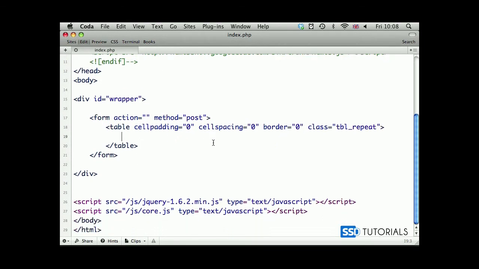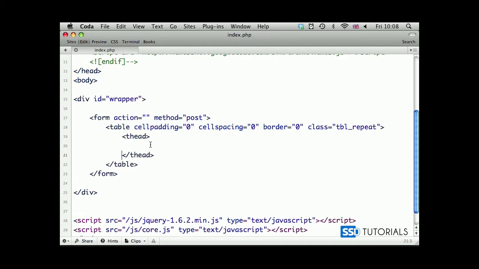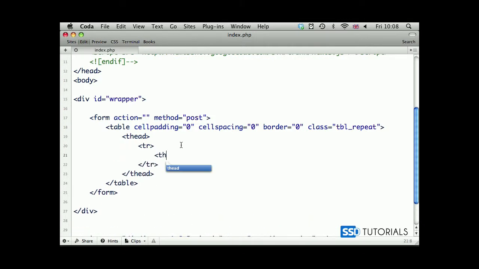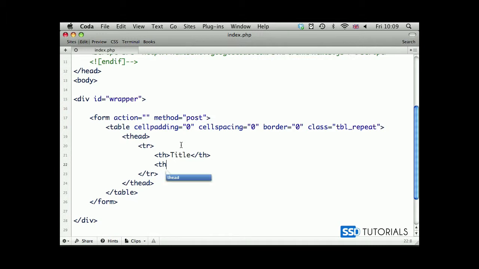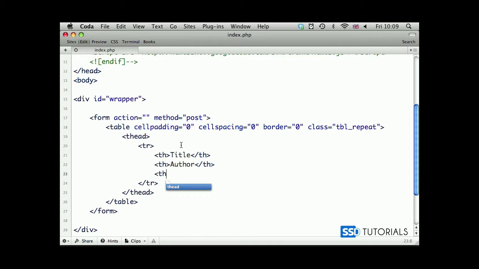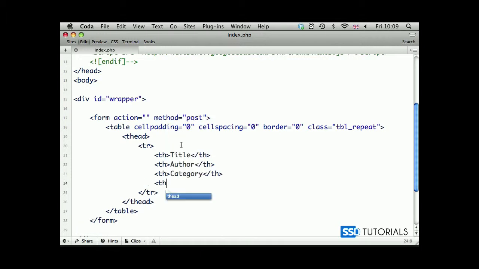Okay, and now we have the table head. And inside of the table head, we are going to create a heading tr, table row. Then we have headings. First one will be for the title of the book. Second one will be for the author. Third one will be for the category. And the last one will be for our checkbox.